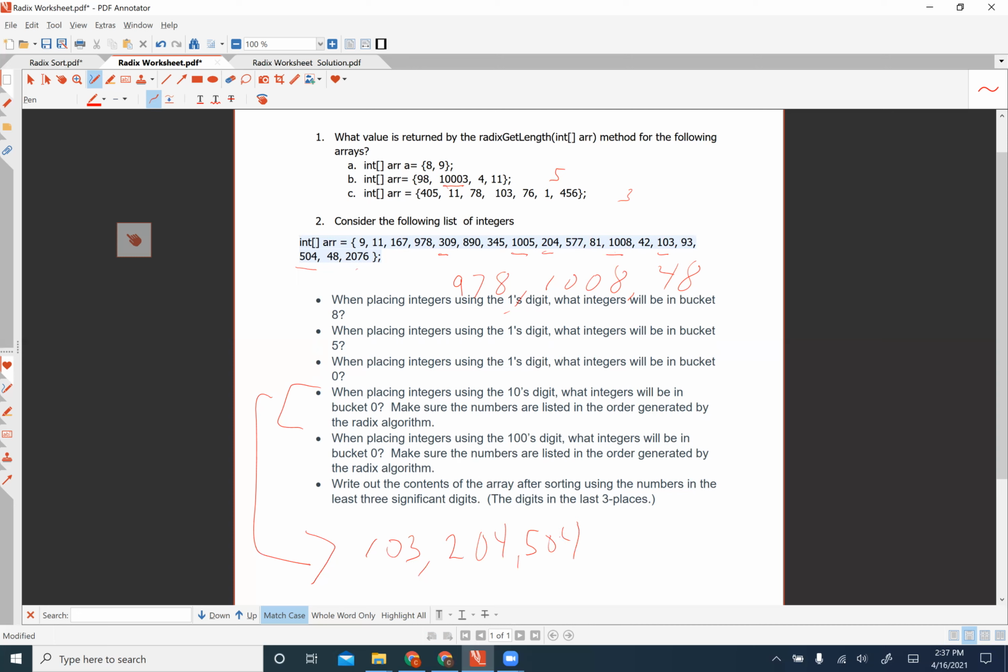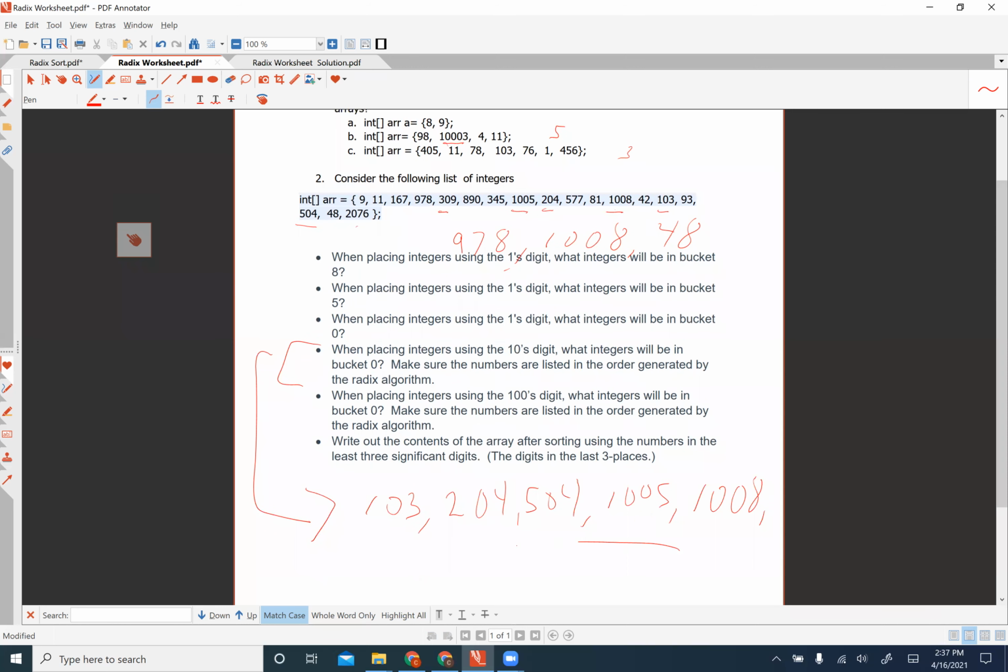And then what else is there? There's 1005, I think. And 309. So that's 1, 2, 3, 4, 5, 6. Oh, I feel like I'm missing one here. 309, 1005, 204. Oh, and then we need 1008. Okay, so there'd be 6 numbers, and it's 03, 04, 04, and so on.